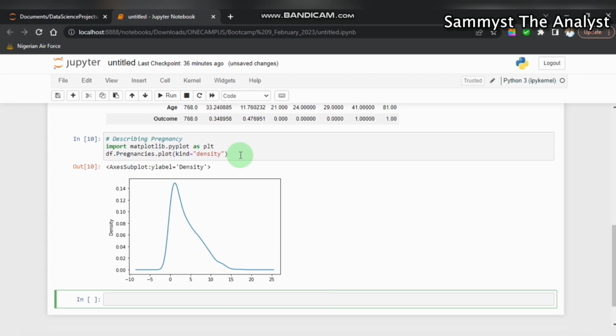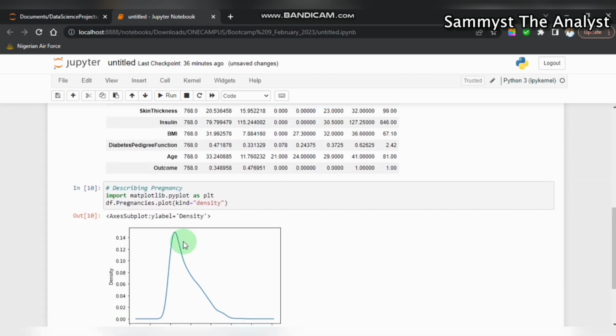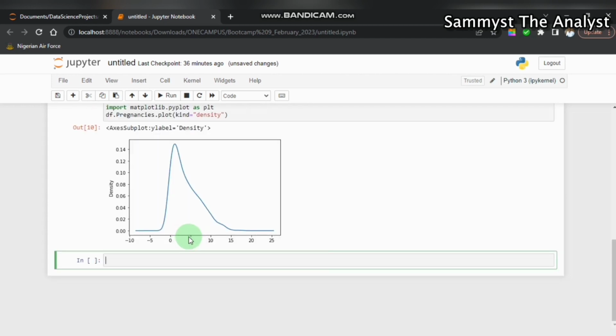Now this is another way of describing data sets. You can see that this particular column is not normally distributed. The column appears to be skewed to the left side. You can see this. So we have to perform rescaling. If it were normally distributed, the zero is supposed to be in between this visualization box, with negative values to the left and positive values to the right, but that is not obtainable here. So we'll go right into rescaling.